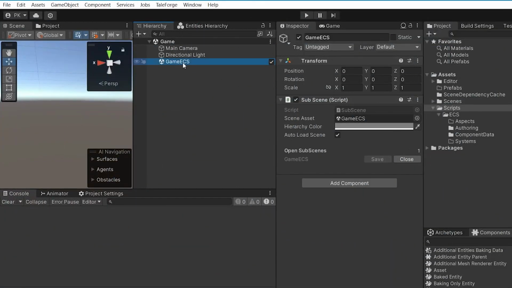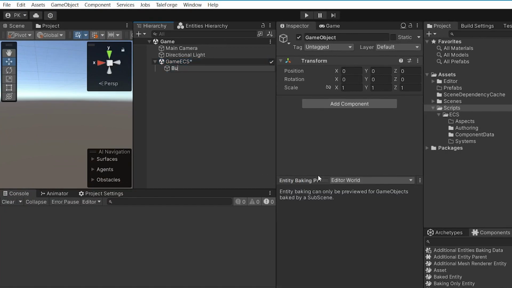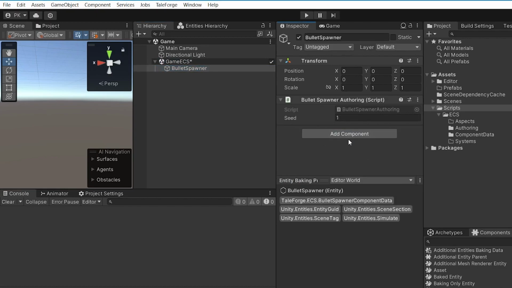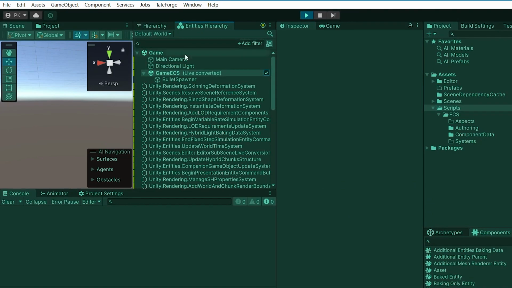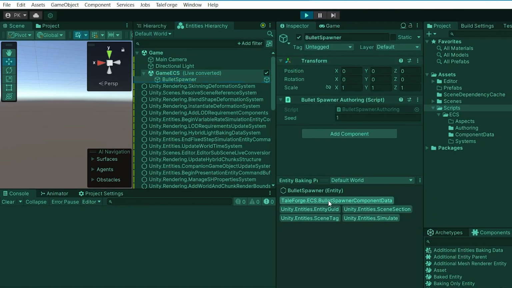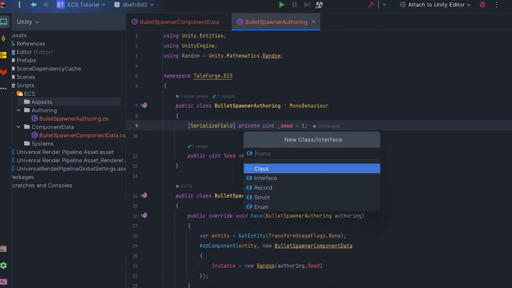Now we can see if it works in the editor. Let's create an empty game object called BulletSpawner and add an authoring component. As we can see in the entity hierarchy, the component has been created and the random instance has been initialized. Everything works as expected. Let's go back to Rider and create the BulletSpawnerAspect struct.